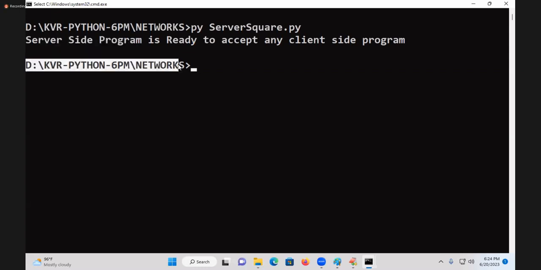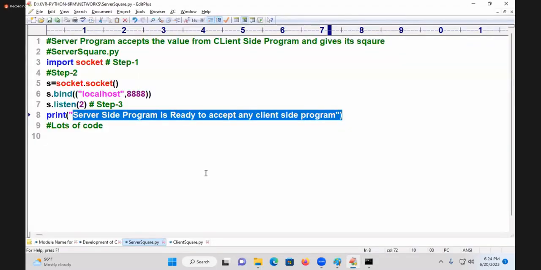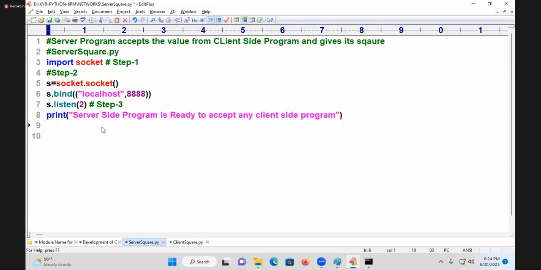It immediately stopped here. Server side program means what? Like an ATM machine, 24/7, it has to run. Right or not? Then how to do that? That is my question. Can anybody answer it? I want to make my server side program run continuously.